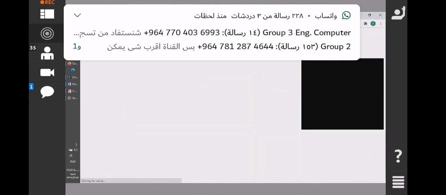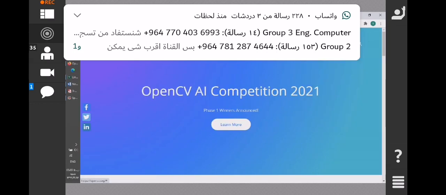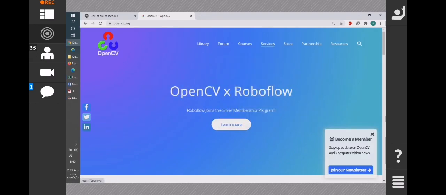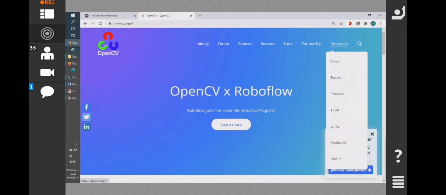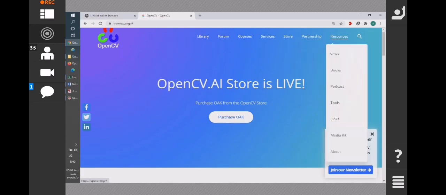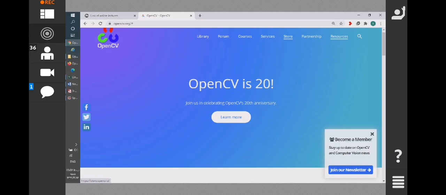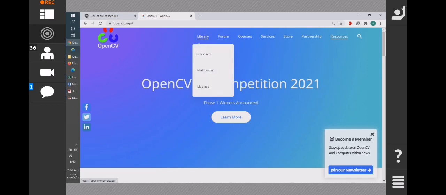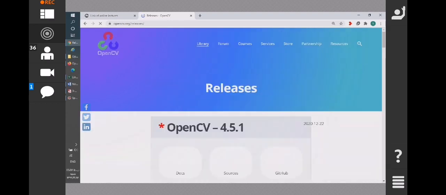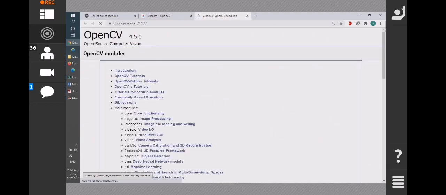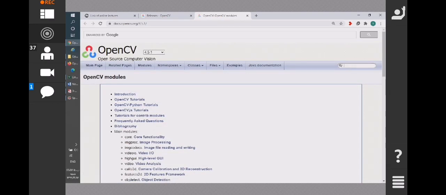If you go to opencv.org, you have documentation. Releases. Okay, then docs. You see here, if you click docs, meaning documents, then you can look here.